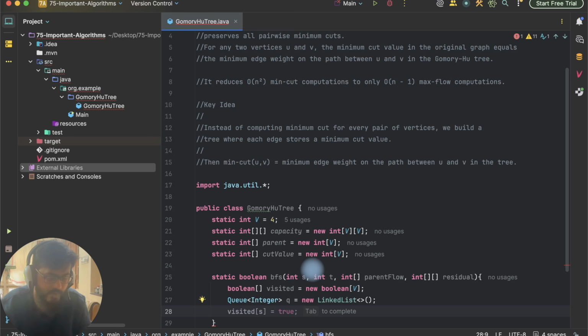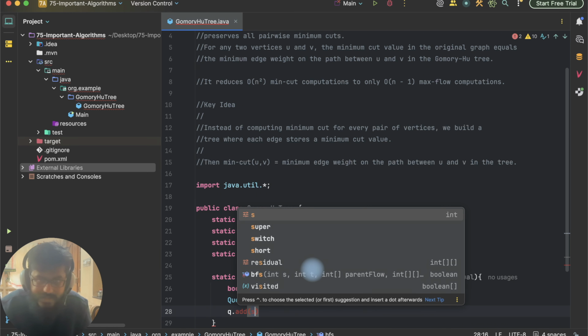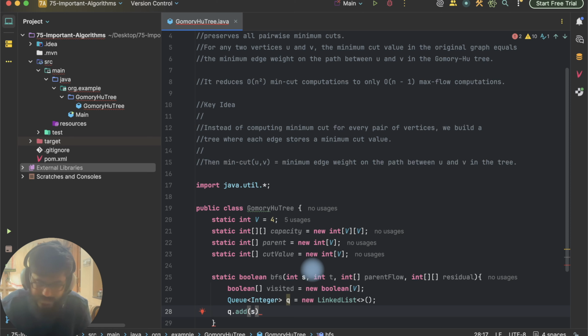So we have successfully made use of the queue. Next, we have to start the BFS from the source vertex, right? In the example that we have considered, or in the approach that I showed you, the source vertex was 1. We are having the nodes 1, 2, 3, 4. The source is nothing but 1, right? So I'll go with q dot add, and pass the source vertex s.